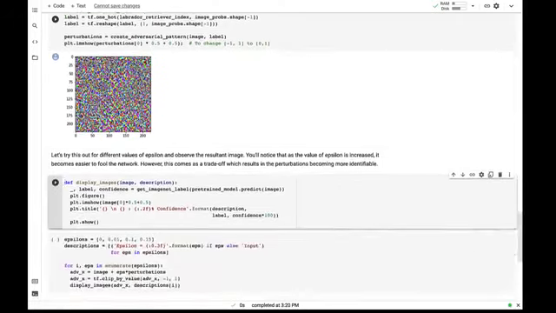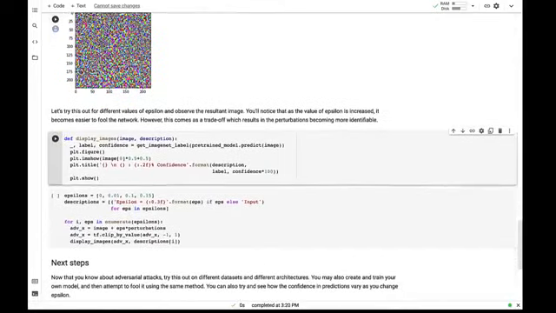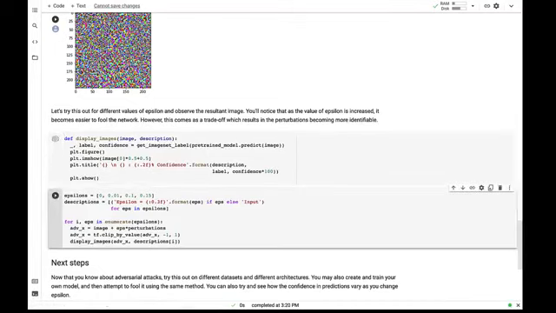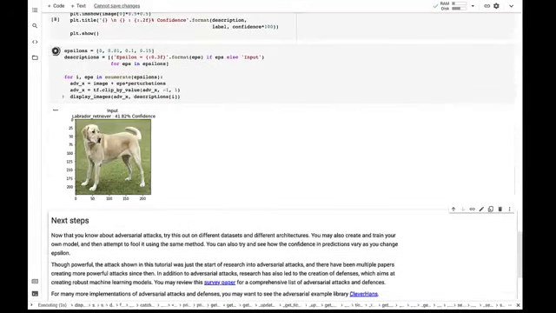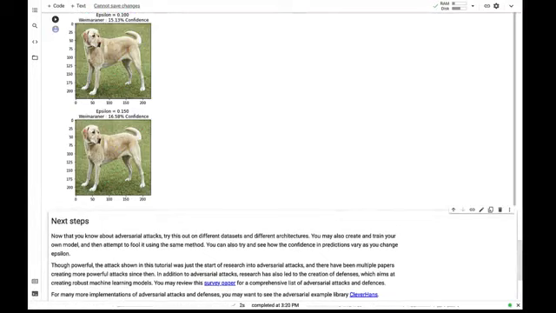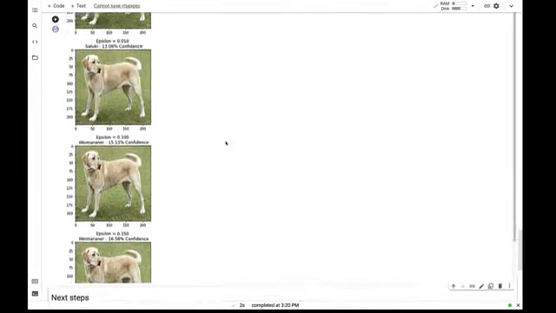So one of the things we do is we're going to try different values for epsilon, which is one of the parameters of the method. And we'll see how different values of epsilon have different predictions that the model makes. So we have a helper method there to display the image. And then here's some different values of epsilon and the resulting model prediction.